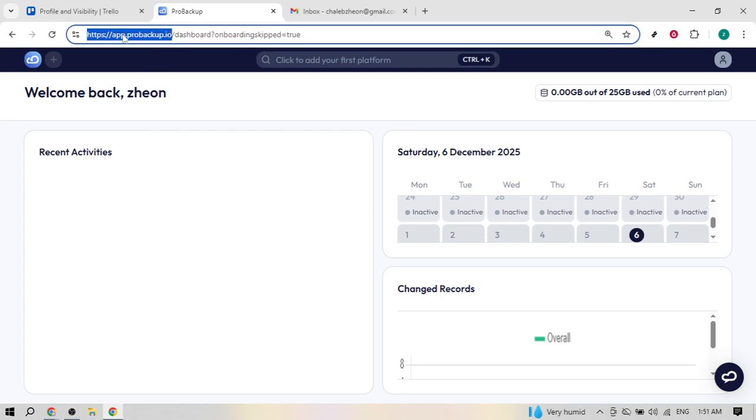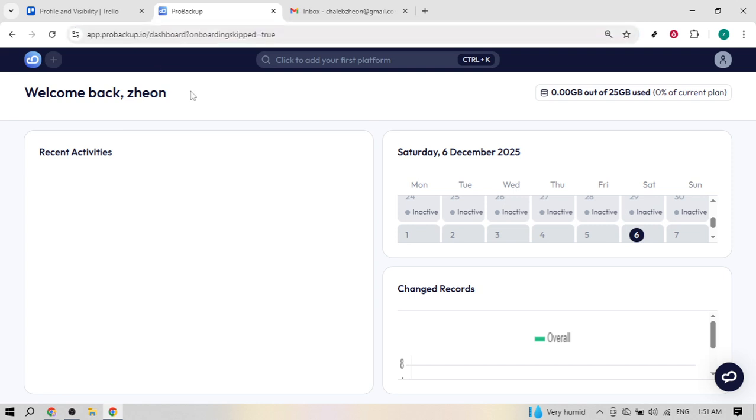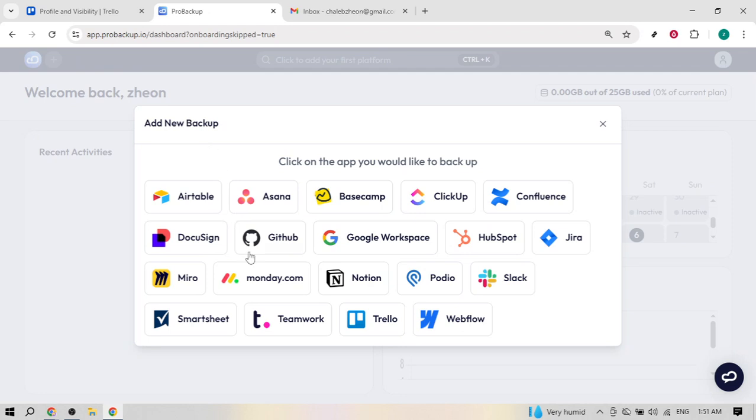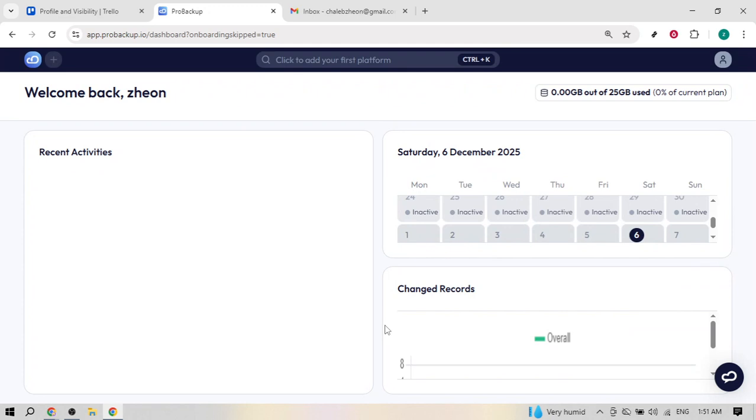app.probackup.io. Sign into your account to access the dashboard. Once you're in, look to the top left and click the plus icon. This is how you add a new connection for a backup. From the list of available apps, choose Trello. Selecting Trello tells the tool which platform you want to protect.